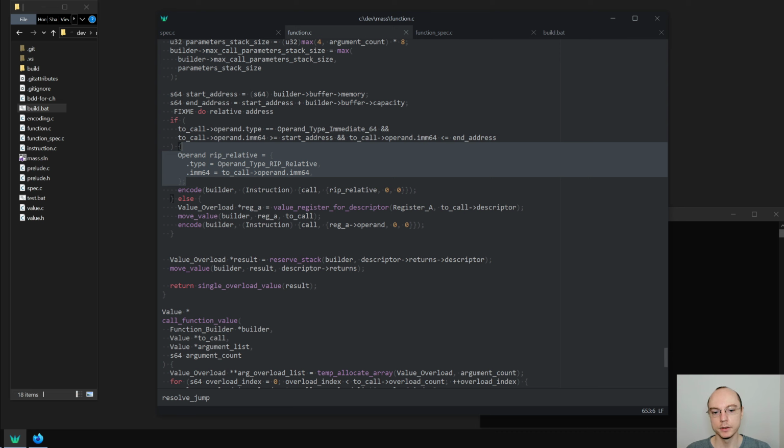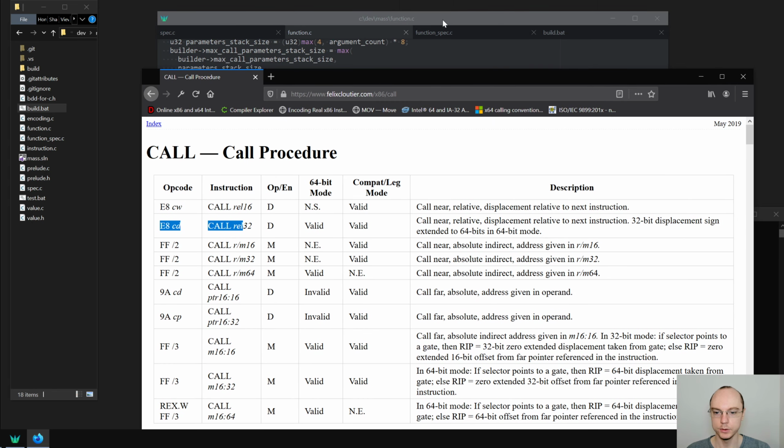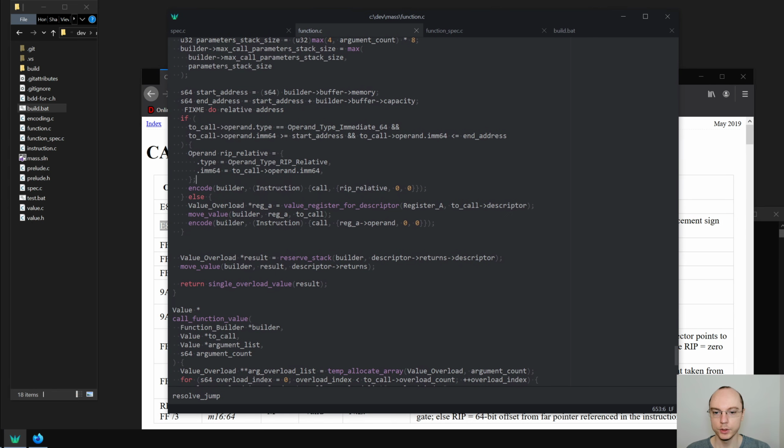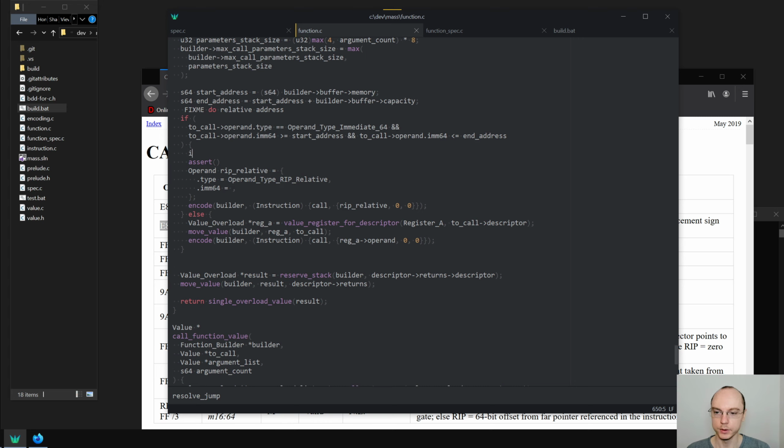I guess here it's not immediate anymore because we are using a register for a call, and these are two different instructions. So we have this FF /2 for the register, and then we have this one for relative 32 offset. So if you just pass immediate, that immediate will be interpreted as the 32-bit offset. So we need to make some assertions here to make sure that this immediate 64 actually does fit into a 32-bit offset. So let's do a 64, relative 32 is, or relative offset.